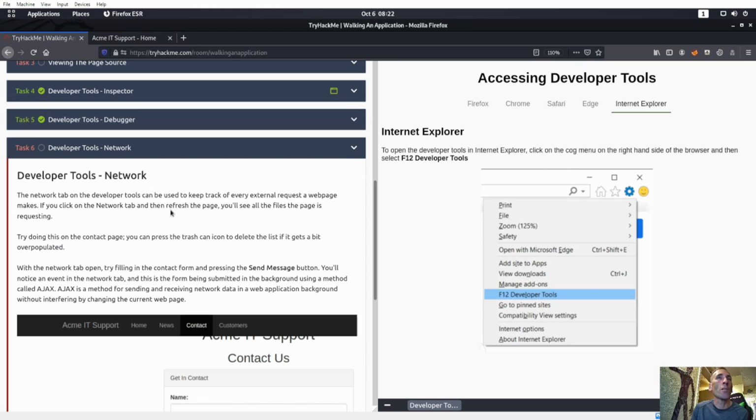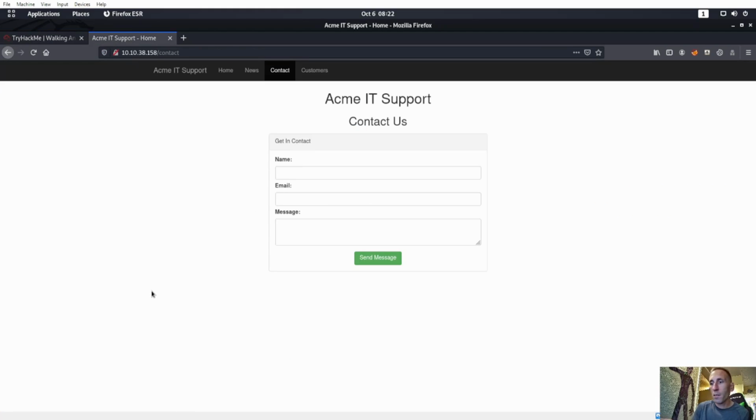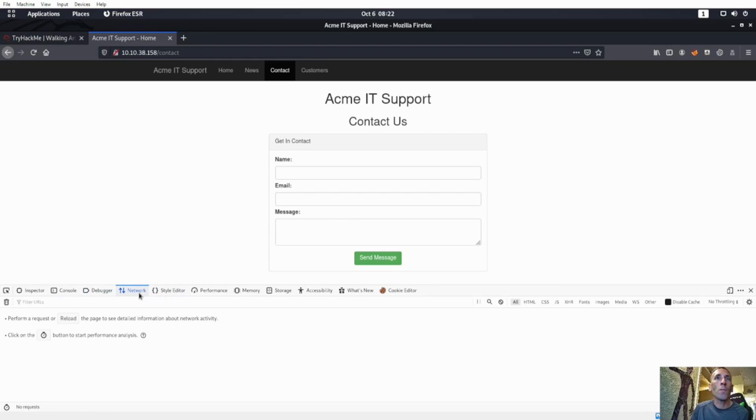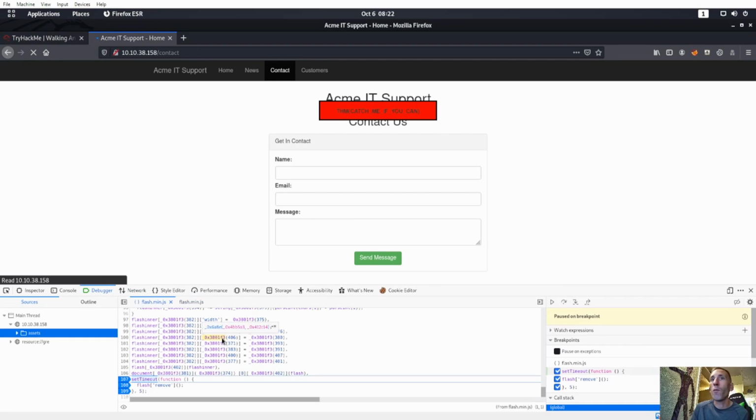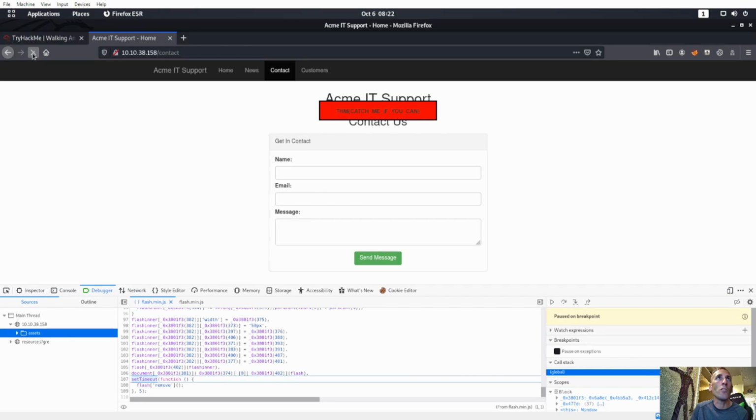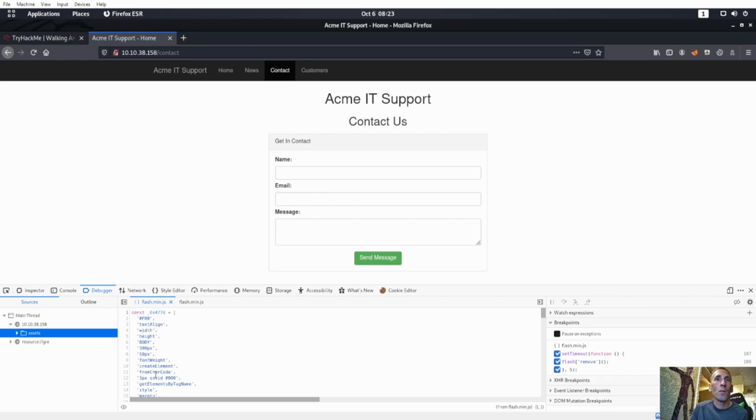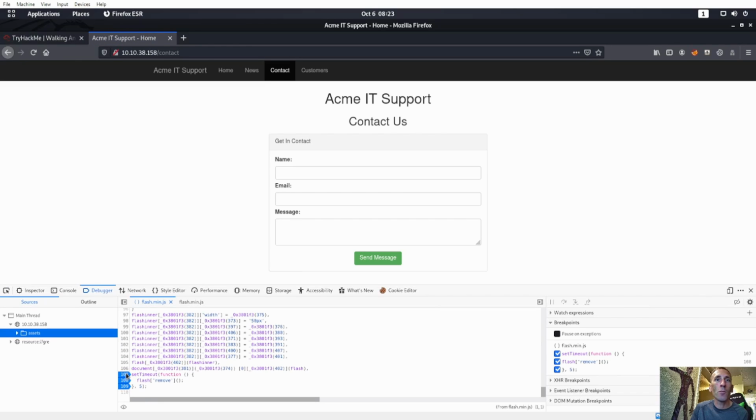If you click on the network tab and then refresh the page, you'll see the files the page is requesting. So F12, we'll click network, and press refresh, and there it all is, which we have already seen. Let's go ahead and remove these also. There we go. Now let's refresh the page. Stop, refresh.